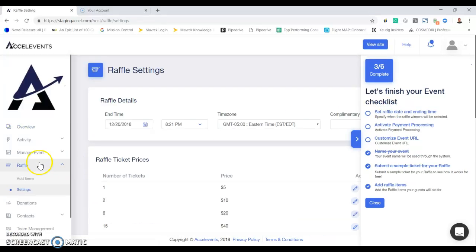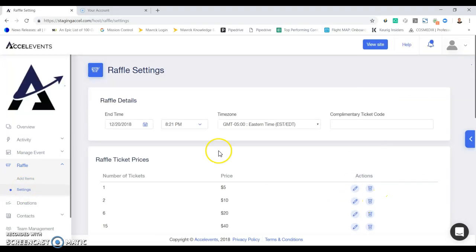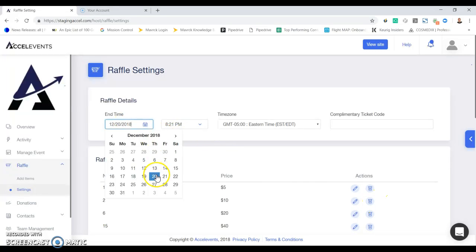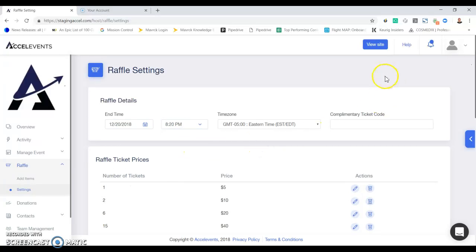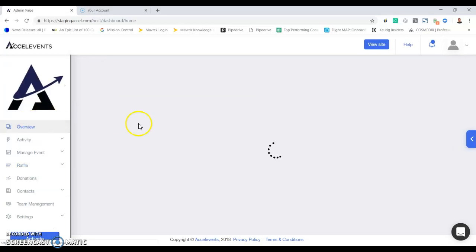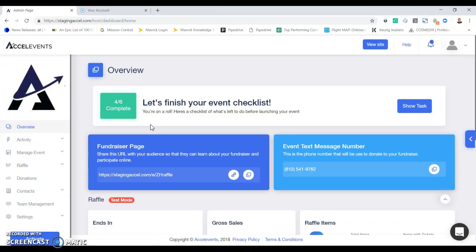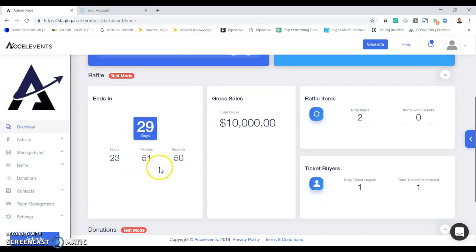We can also find this page under the raffle settings button under your admin menu. So here you'll see we can quickly and easily set our event end time and date. When we set these times and dates, everything will save automatically, and then back on your main menu, that end date and time will automatically update.